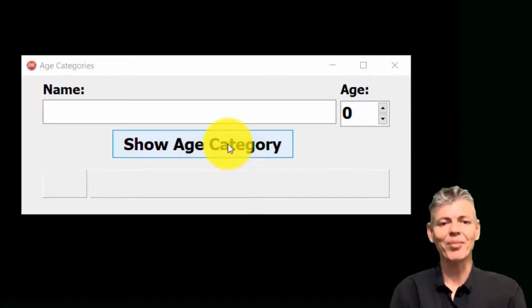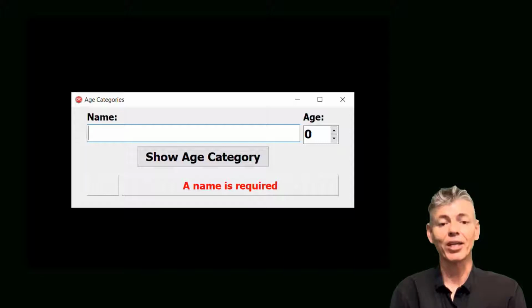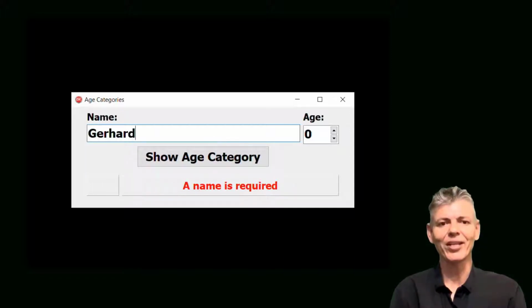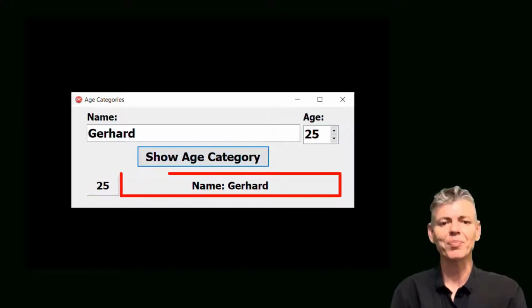If you leave the name edit blank, the panel at the bottom must display a name is required in red font and the focus must be returned to the edit. We typically show message boxes to notify a user about the mistake, but in our application, we will use this panel. If you do enter the name and the age and click the button, the program must show the age in this panel with black font and the name must display in this panel also with black font.